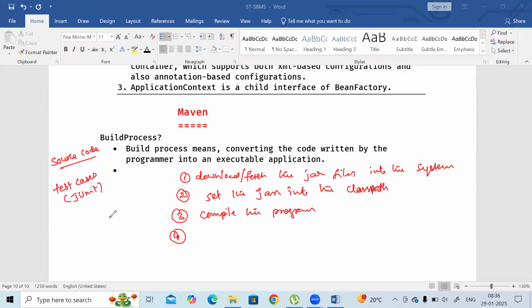Are you able to follow me now? These are different. For example, source code is Spring. Then which jars are you fetching? Spring. Which jars are you setting in the class path? Spring. But test cases are not Spring. Test cases are JUnit. It's a tool, another framework. Then what do you need to do now? Download or fetch the jar files.